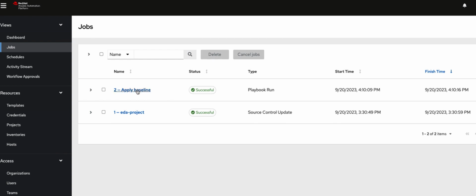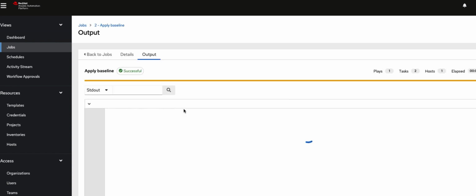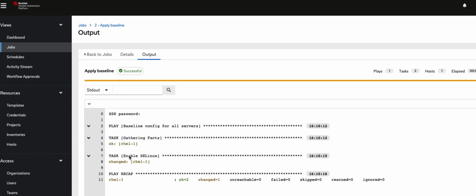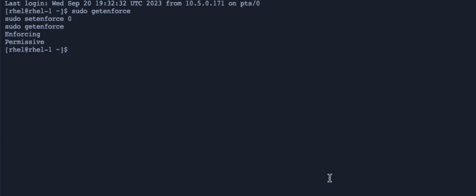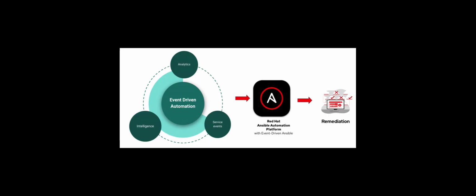As you will see, it is running a template automatically based on the alert which was there in Prometheus, and it has enabled SELinux back again. Let's look at the status on the machine. So yes, SELinux has been enabled again by the template in Ansible Automation Platform. So this is an example of how EDA works in enterprise scale with Automation Platform.